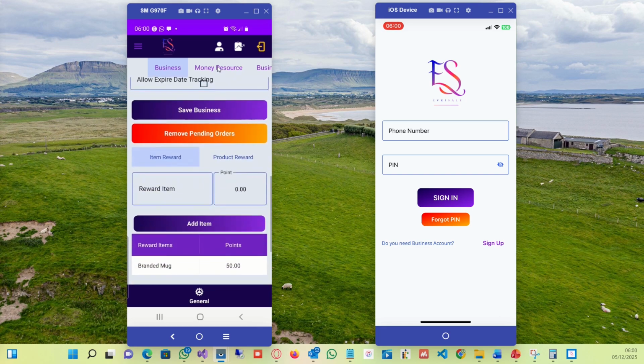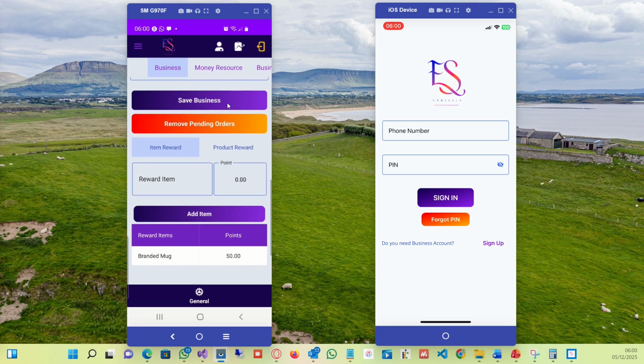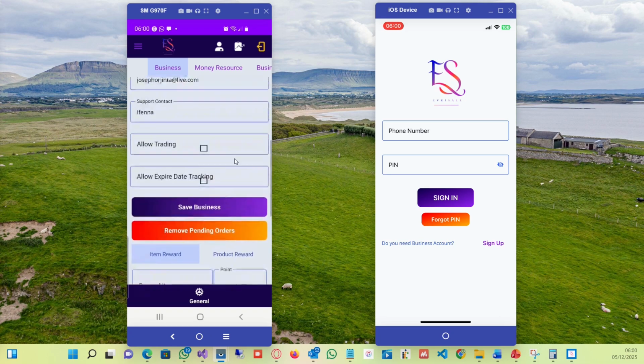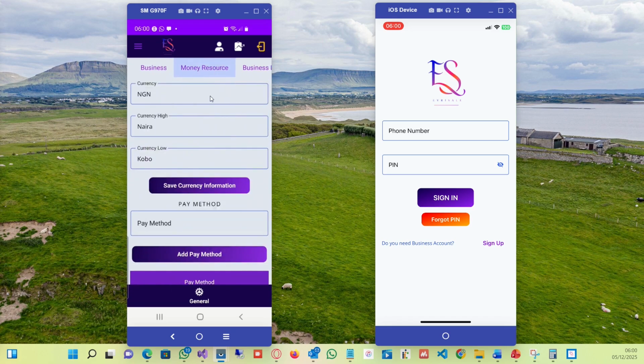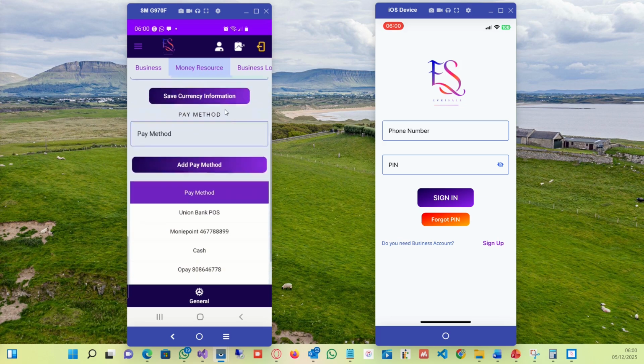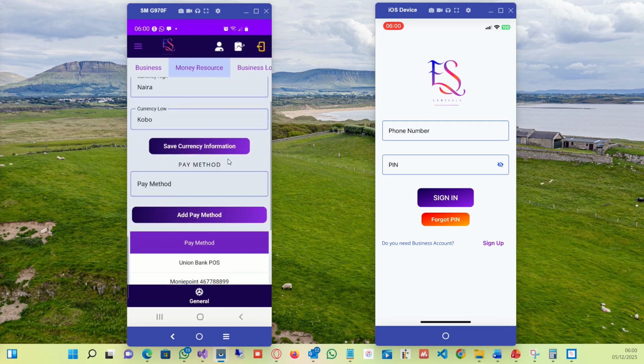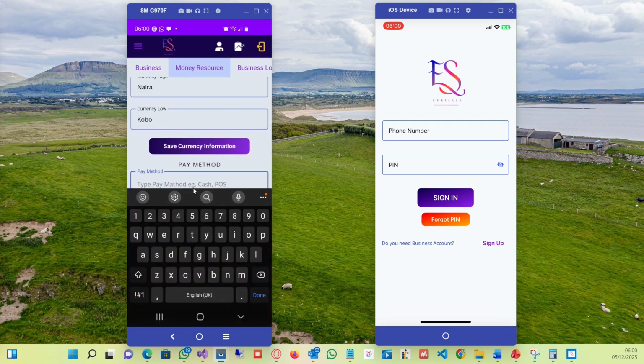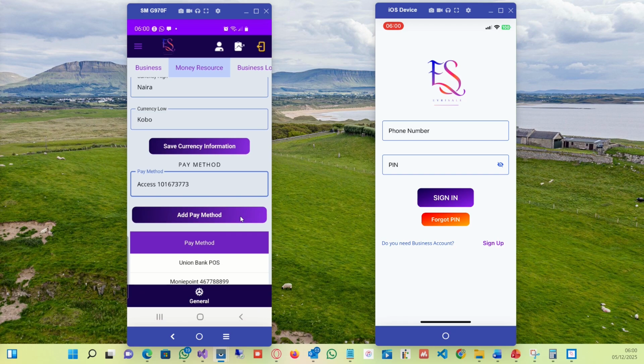Then you also have loyalty sales. You can provide rewards for customers where you assign points. Going further, you can set up your money resources, where you can provide Nigeria, Togo, and save your currency, right? For instance, these are my means of collecting money. You can easily add a payment method, and provide an account number that can be used to record payment images.